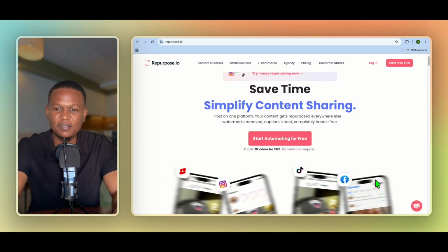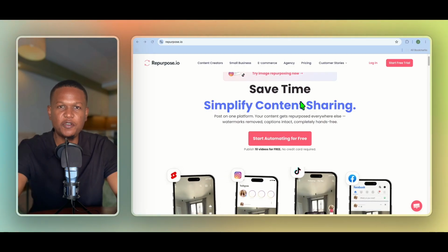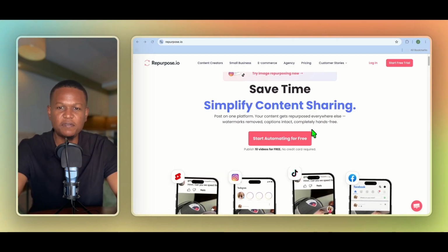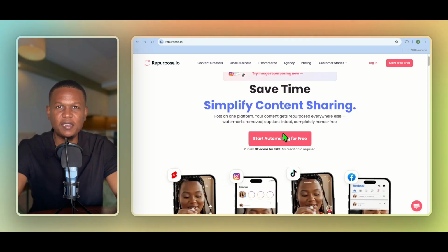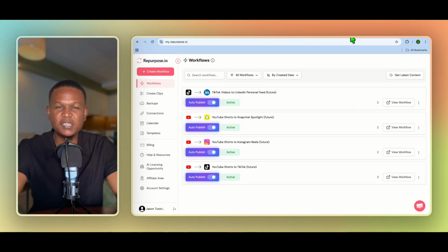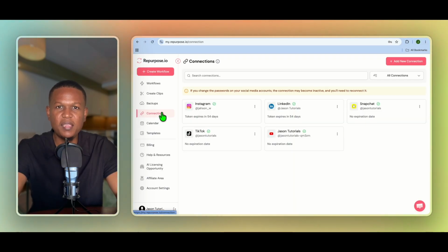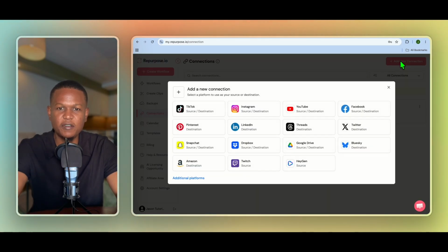Now let's dive in. Once you have tapped the link in the description, you'll be redirected to repurpose.io homepage. From here, you're going to tap on Start Automating for free, and you're going to sign up using your email address. Once you're signed up, you'll be redirected to a dashboard just like this. And you're going to go over to the left-hand menu option and select Connections. This is where you'll be able to connect your social media accounts. And you're going to tap on Add New Connection in the top right-hand corner.